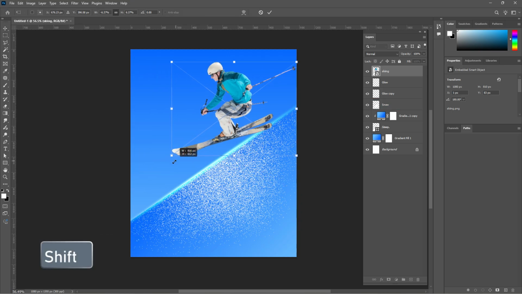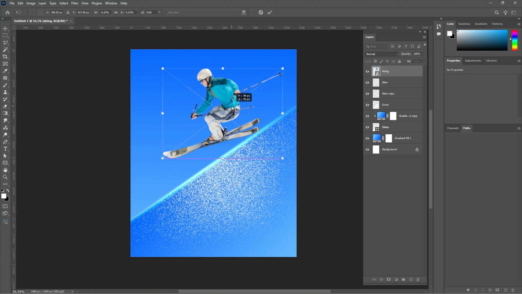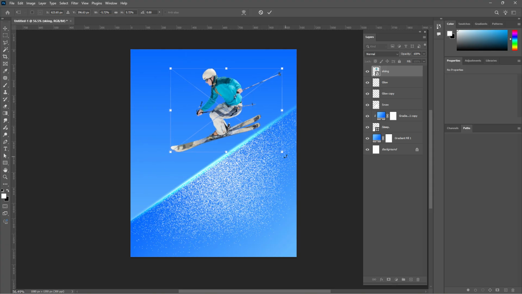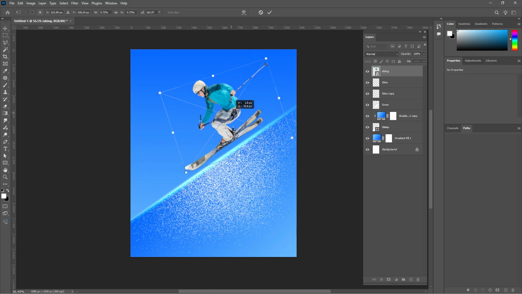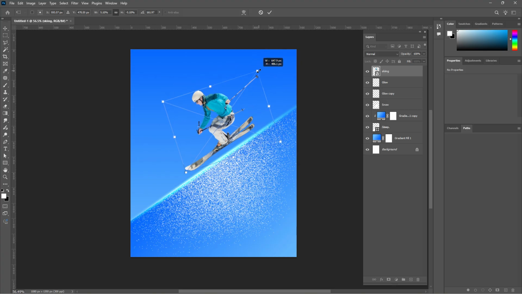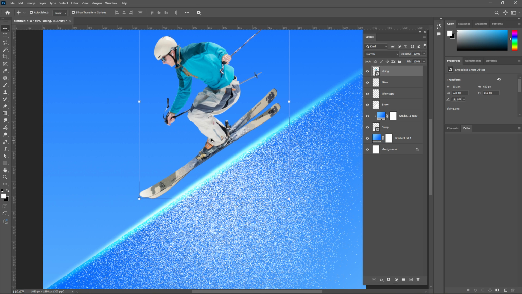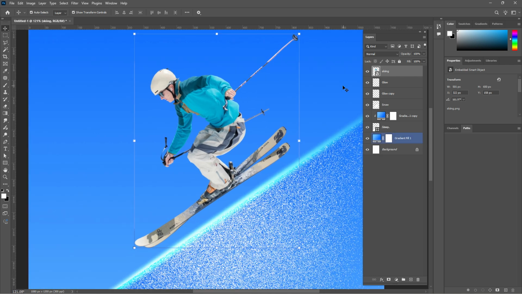Hold Shift to proportionally reduce the size of this skier. We rotate as much as we want. And when we are satisfied, we click on Commit Transform again. Of course, here we have a layer already called Skiing.